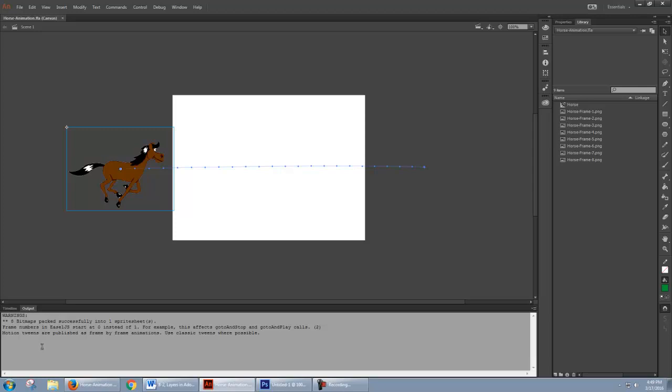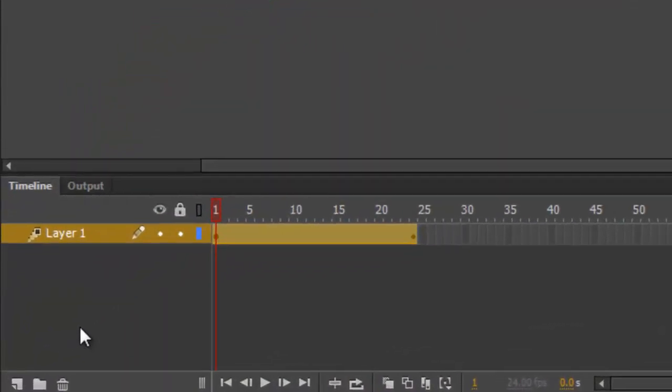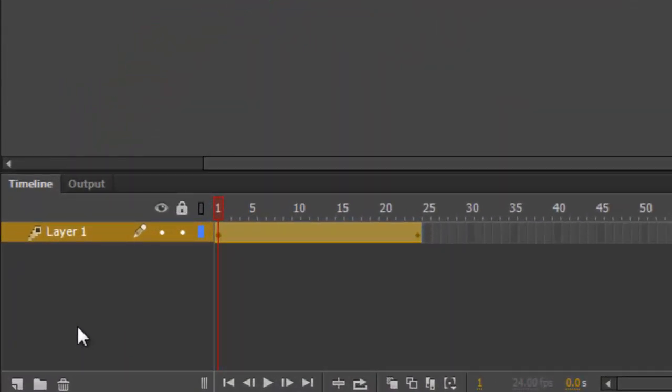By default, Animate projects always have a Layer 1. If we go down to the timeline, you'll notice that we did our horse motion tween animation on that layer. Let's start out by renaming the layer. The easiest way to do that is to just double-click on the layer name. And we'll call it horse layer.